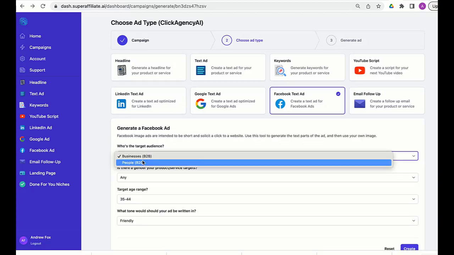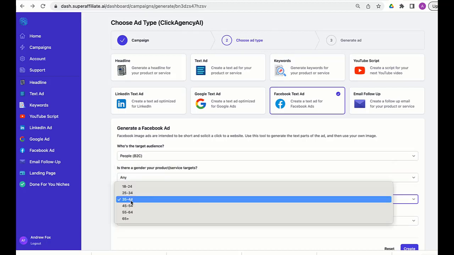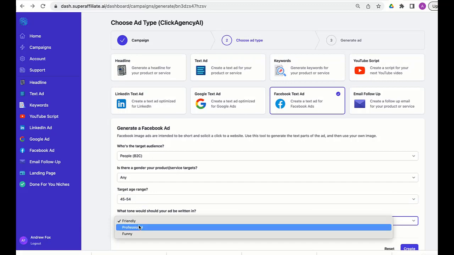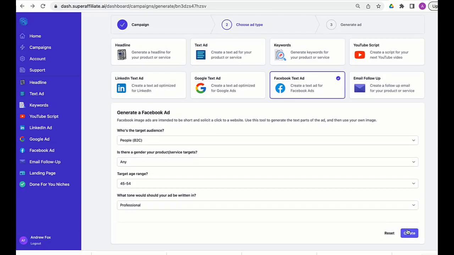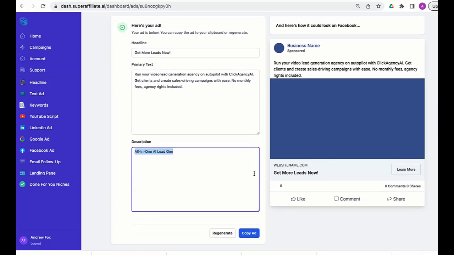Okay, so what we'll do is we'll look at a Facebook text ad. So again, we can see who we're targeting, business to business or people. Is there a gender, target age range, and friendly, professional, or funny? Let's go for professional. Again, we go to create. So Super Affiliate AI is now using that information, and look how quick it is as well. What's amazing about it is it provides the headline, the primary text and the description, all in the fields that Facebook needs.